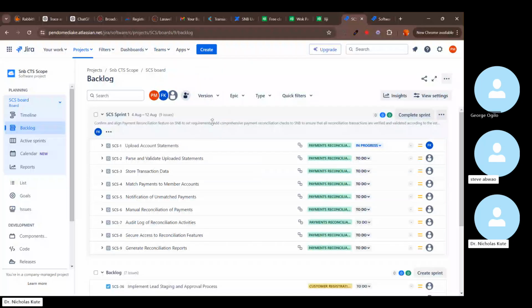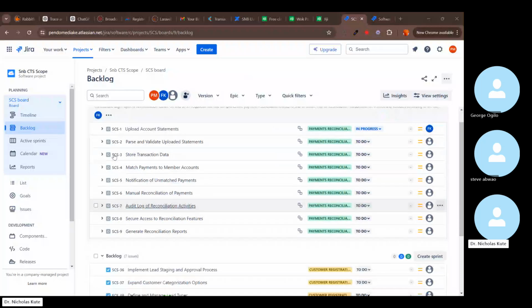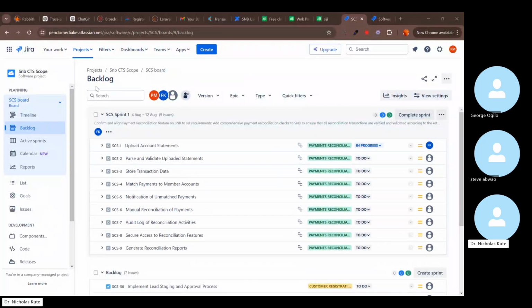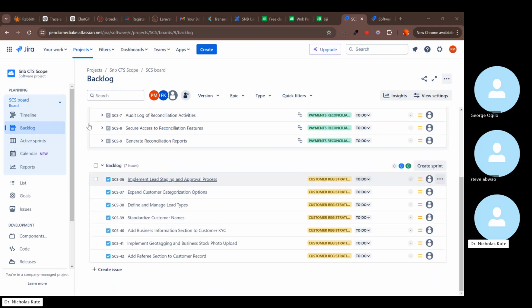Okay, so this is the screen. So we have these two already started. There is the one epic we are done with here, sprint 1, which was supposed to start from 4 to 12 August. It has never begun, so you can always readjust it. So these are the items for transaction reconciliations. And then the next sprint was supposed to be on registration: lead staging and approval process, and all these details. So these have not been handled yet.